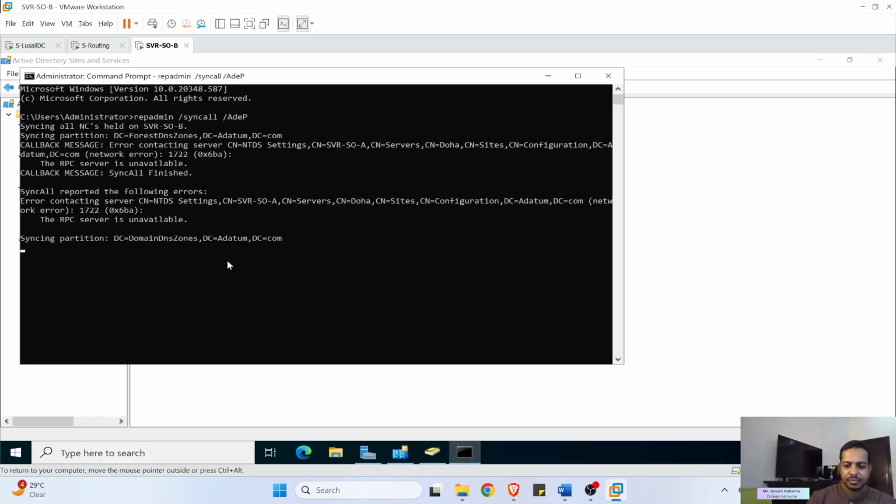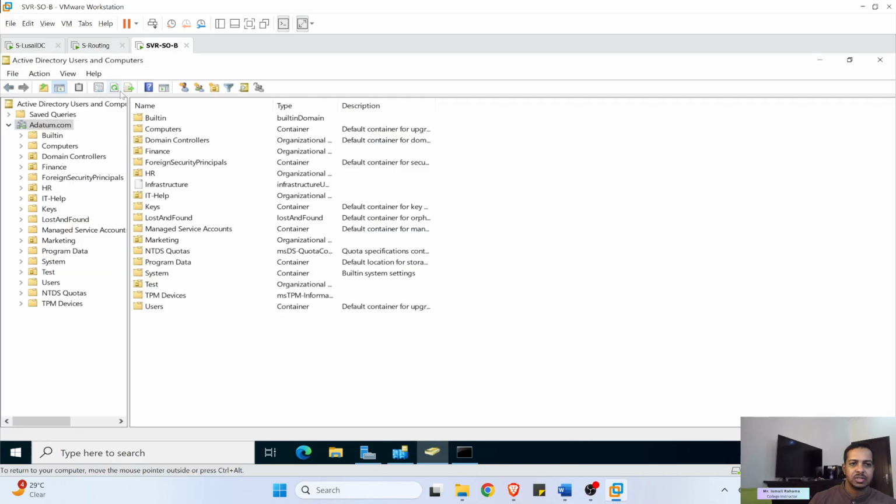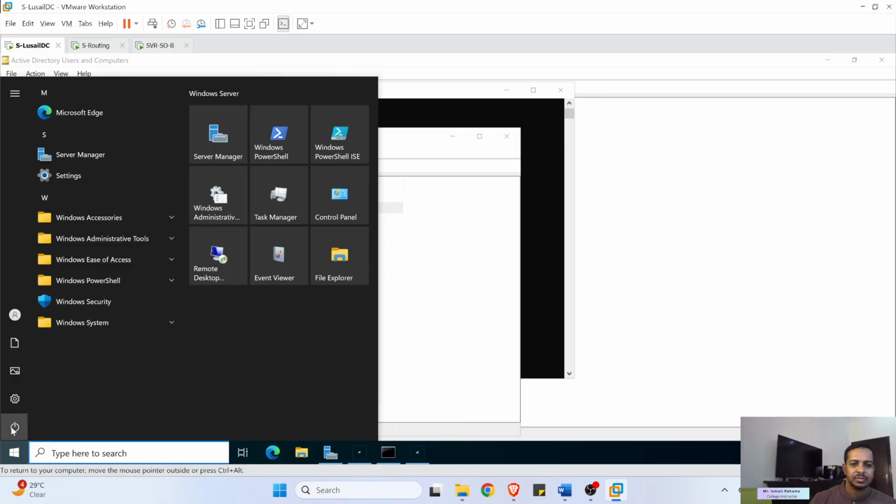Ctrl C. I don't want to troubleshoot that one. Okay. Sometimes a restart will trigger the replication. So in server B, open Active Directory. Let's refresh again. So in order to make sure that the trigger will happen, I'm going to restart this server as instructed in the manual. Restart this server.